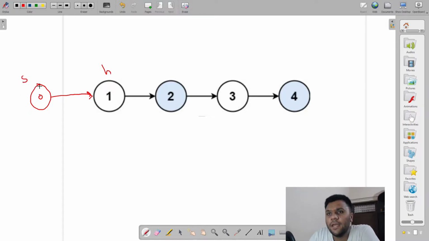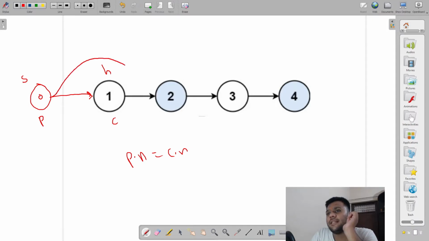I create two pointers, one my previous pointer and one my current pointer. My current pointer is on my head and my previous pointer is on my dummy node. Now I have to swap these, so my 2 will come over here. For that, what if I say my previous.next will point to my current.next? What will happen? We simply skip this one, and my dummy node is pointing to my new head. So let me call it new head. This is my new head.